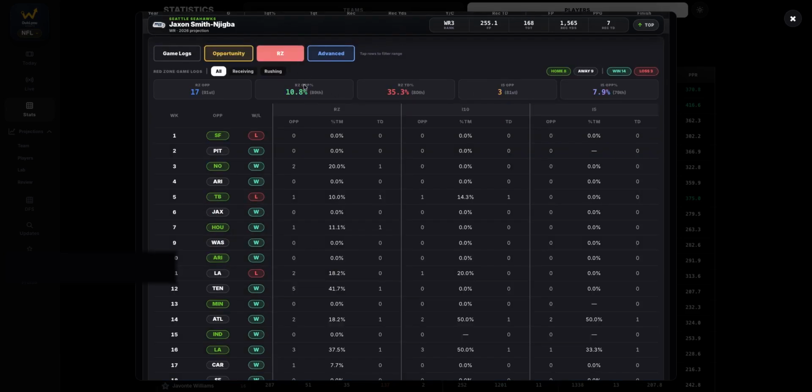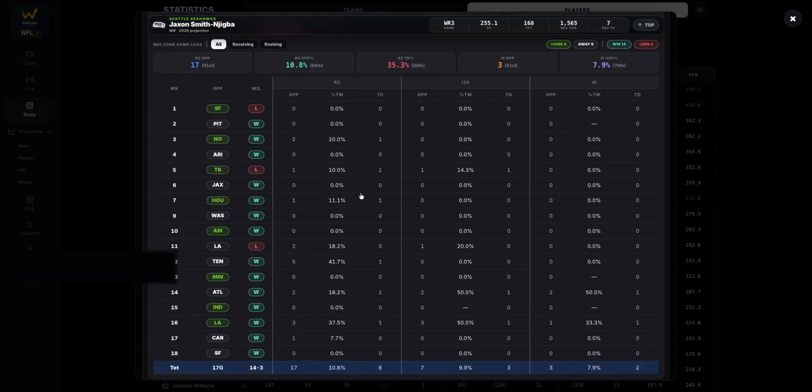The next section is the red zone section. For running backs, the sub views are probably more helpful, but for wide receivers, you're really just looking at receiving. So that's mostly what it's going to be anyway. But I have it broken down so that you can see the red zone in general, the inside the 10, and then the inside the 5.